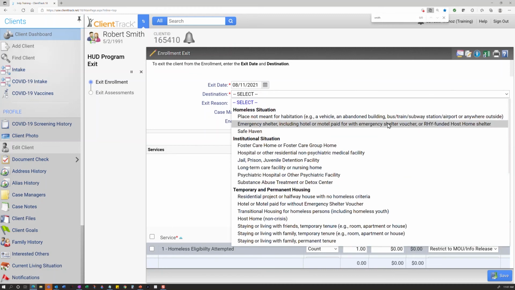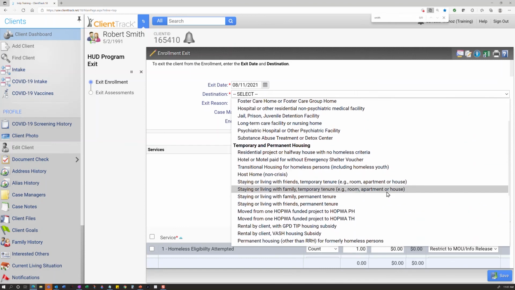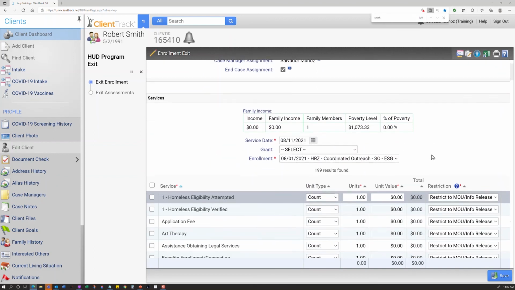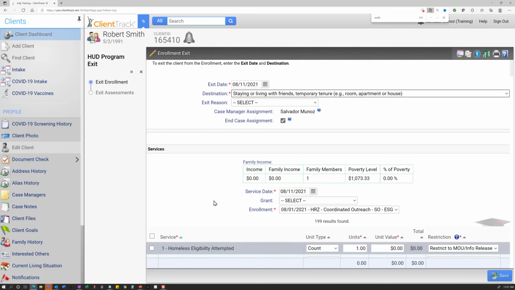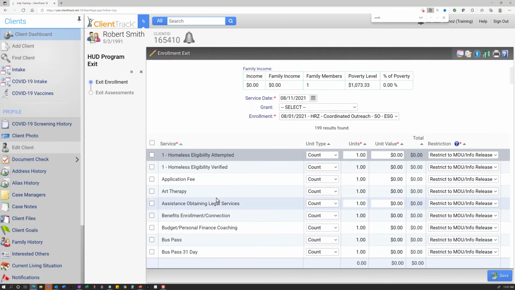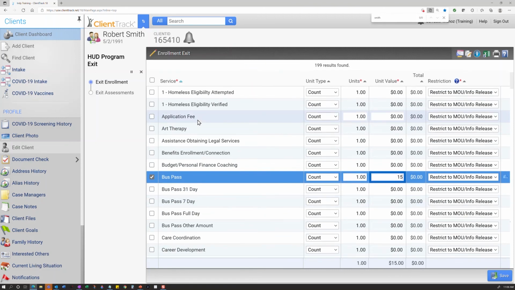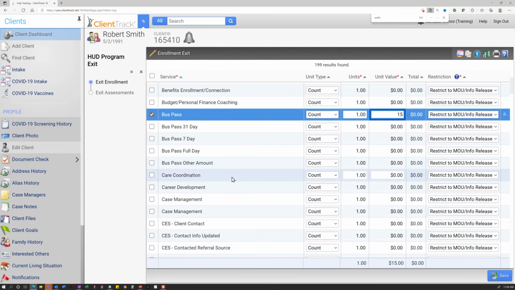So when I check off my destination, I'm going to say that they exited that we were able to fully engage with them, that they were continuously talking with us and keeping us up to date. And I'll click that they're going to be staying with friends on a temporary tenure. And at this point, you can document any services that you might have provided the client. So if you gave them a bus pass, you can document that it was $15 for that particular bus pass.